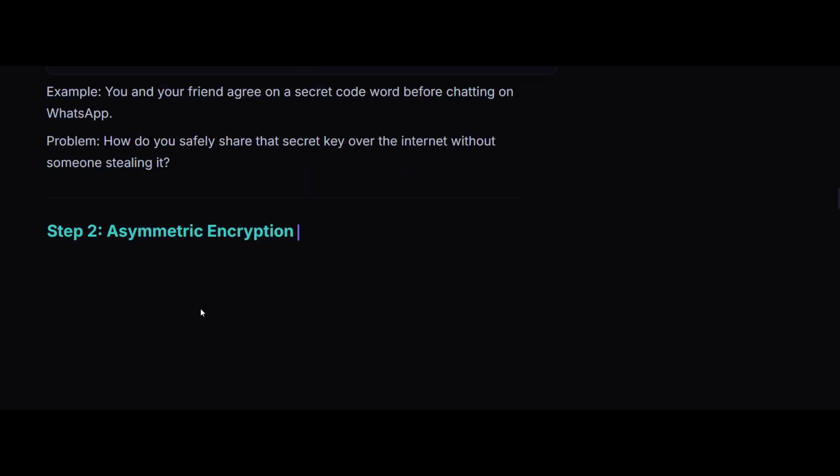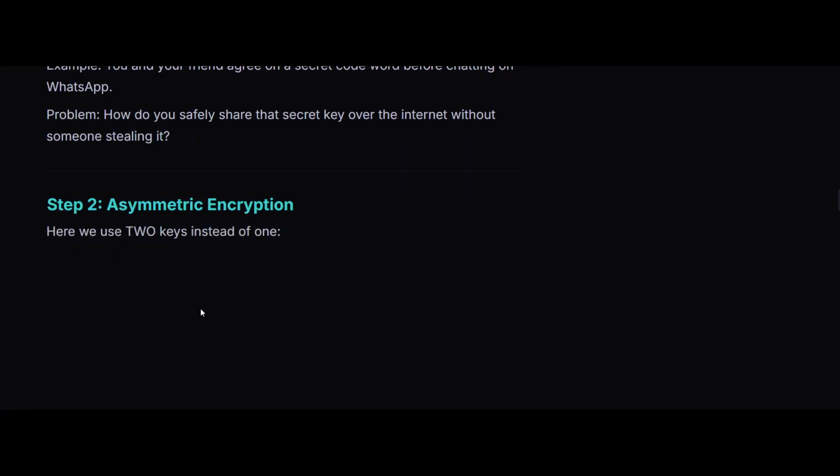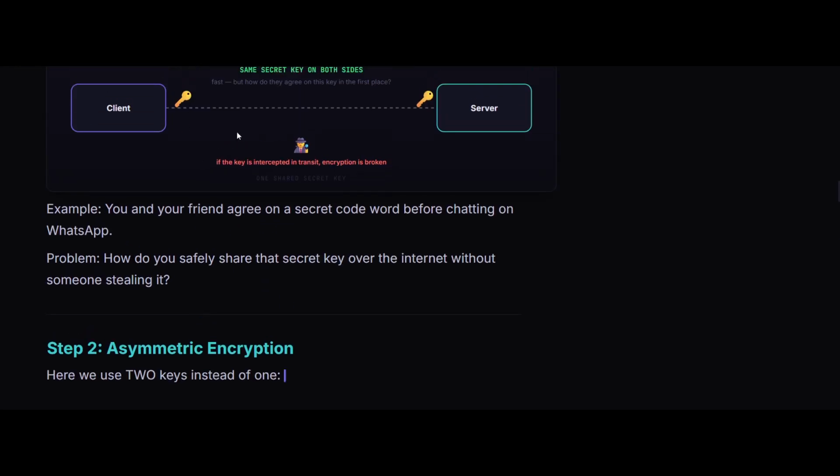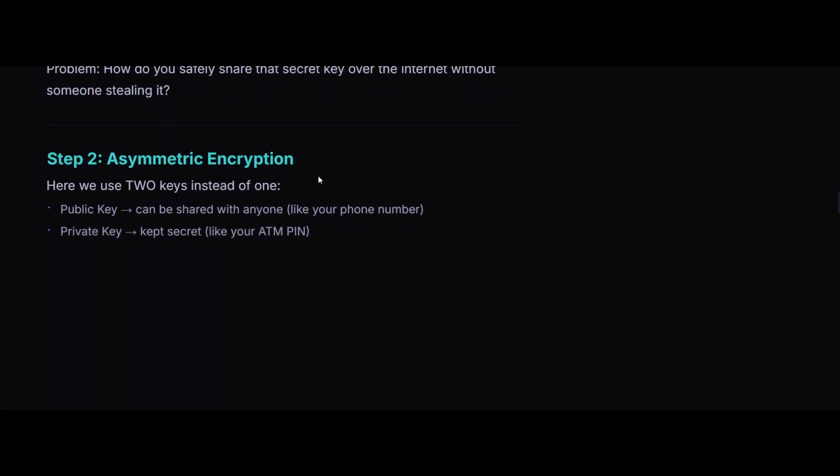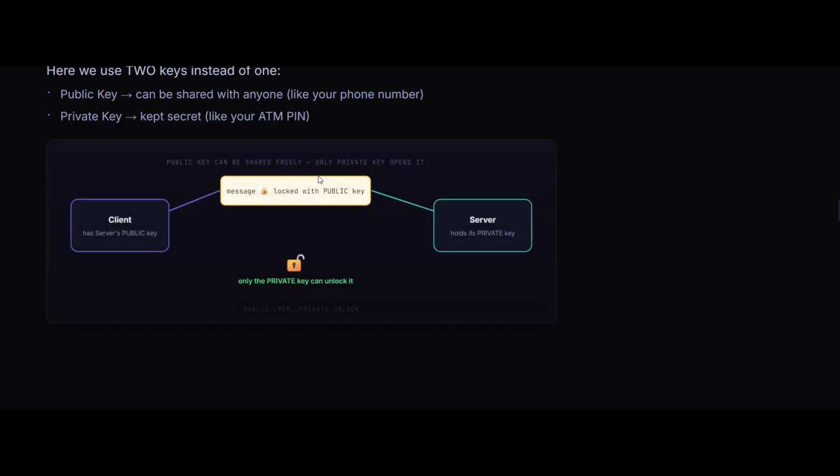To solve that problem, we have another method, asymmetric encryption. In asymmetric encryption, we have two keys instead of a single key. One is the public key. It can be shared with anyone, like your mobile phone number. The other one is the private key. It is kept secret, like your ATM PIN.